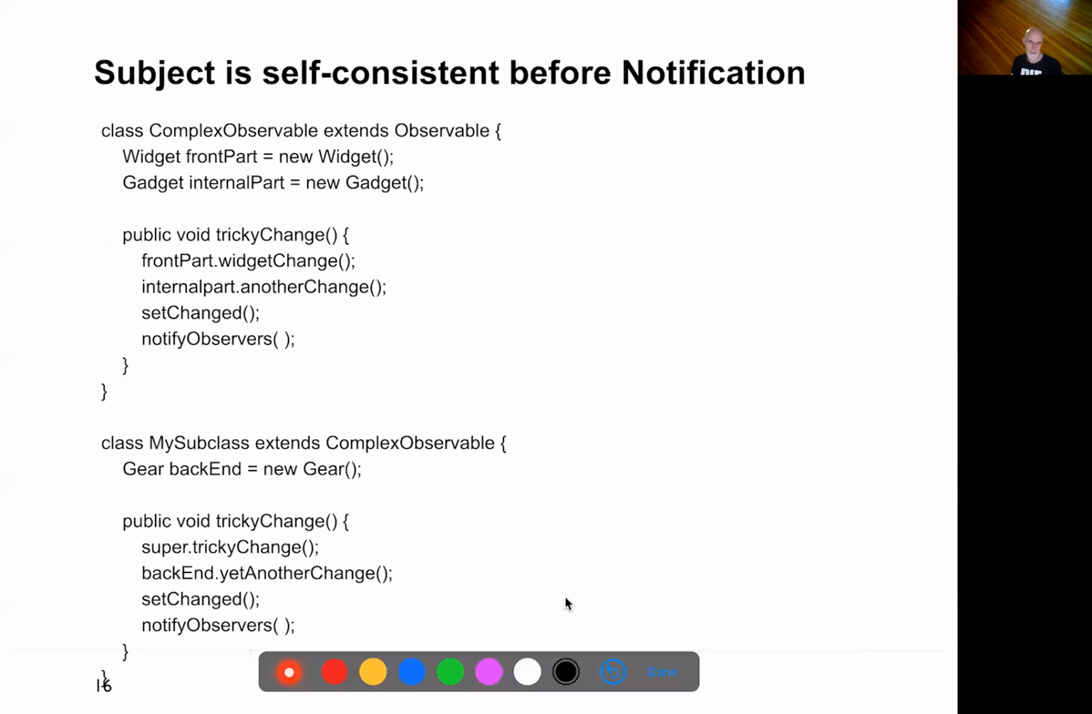One issue is making sure your subject is consistent. So here I've got a parent class that does some wacky things. It makes several changes in state, and then it calls notifyObservers to say I'm okay, now I've changed, you get updated.